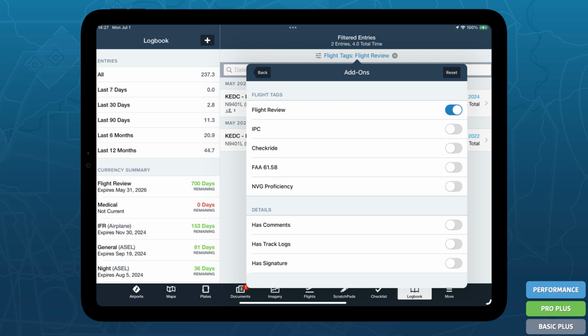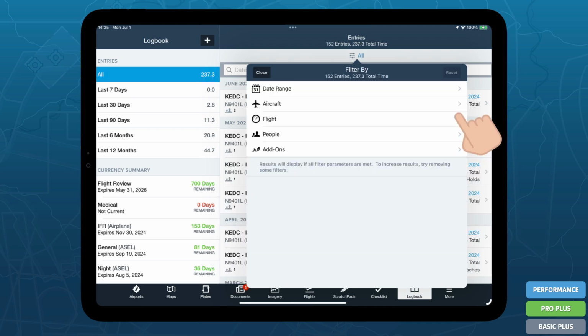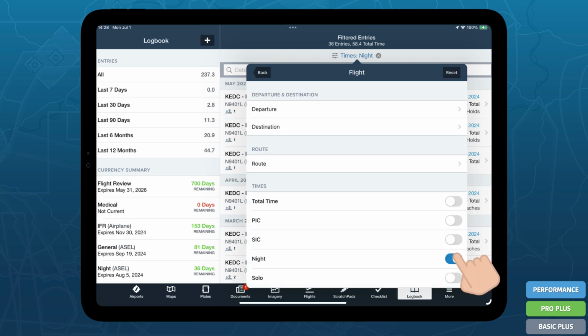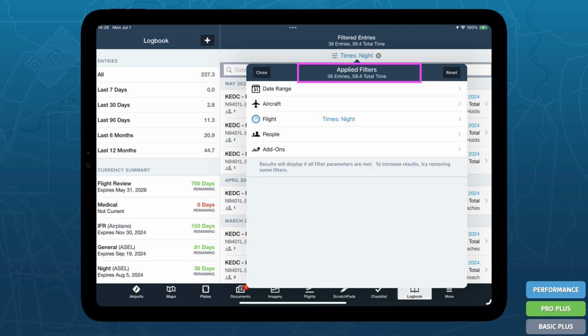Do the same thing with more filters. I'm going to filter by flight. The options available to me here, I can filter to show how many night flights I have. I can filter to show a particular airport, departure airport, destination airport. Was I PIC? Was I SIC? Whatever. In this example, I'm going to filter to show my night flights. And just like before, I have my entries and my time is posted at the top of the screen.